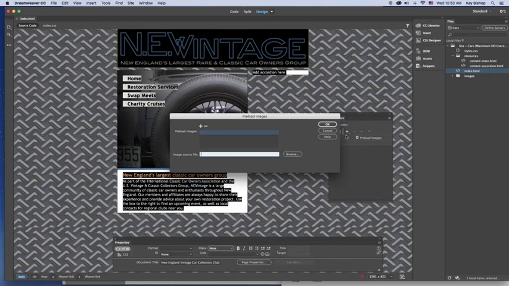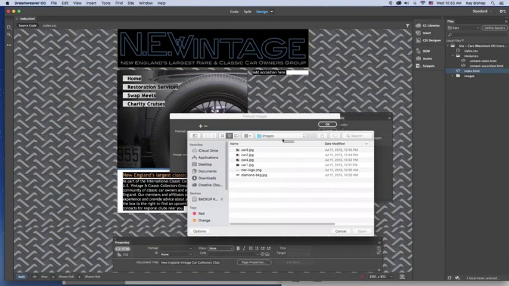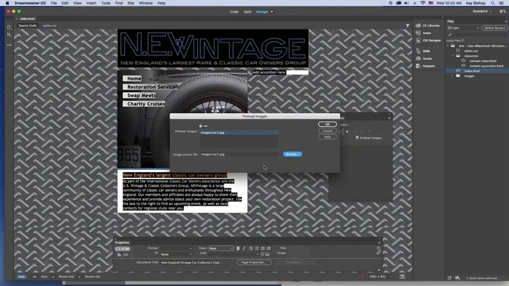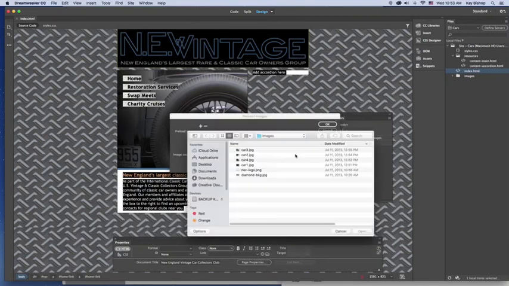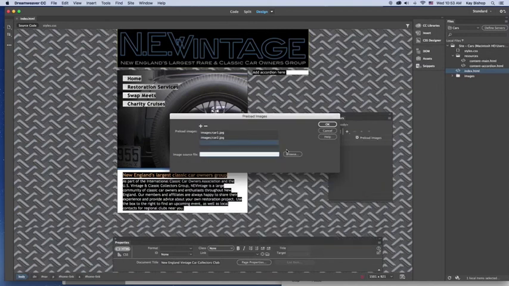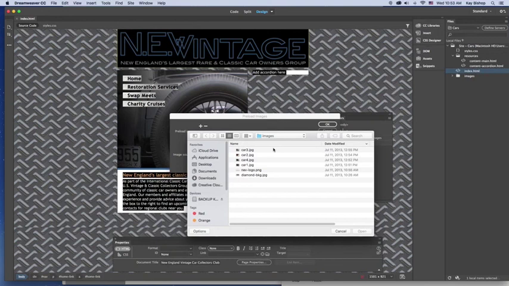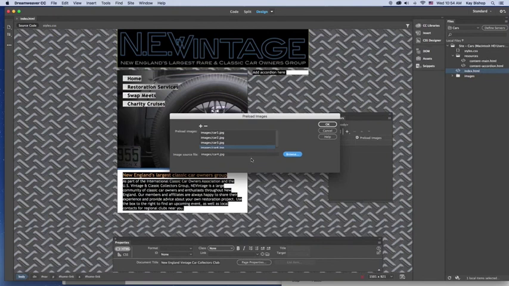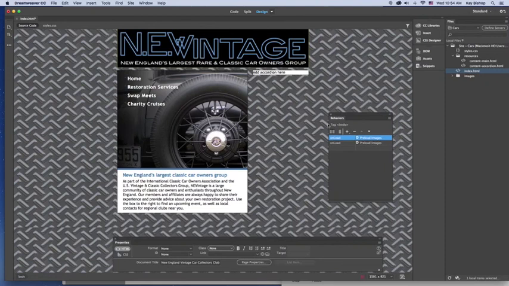Dreamweaver provides several common JavaScript behaviors in the menu. Click on the Browse button and go to the Images folder and look for car 1 to select that. And then click on the Add button again and browse to add car 2. Then add car 3 and car 4. So now we have preloaded 4 images, and we're going to click on OK to define the behavior.